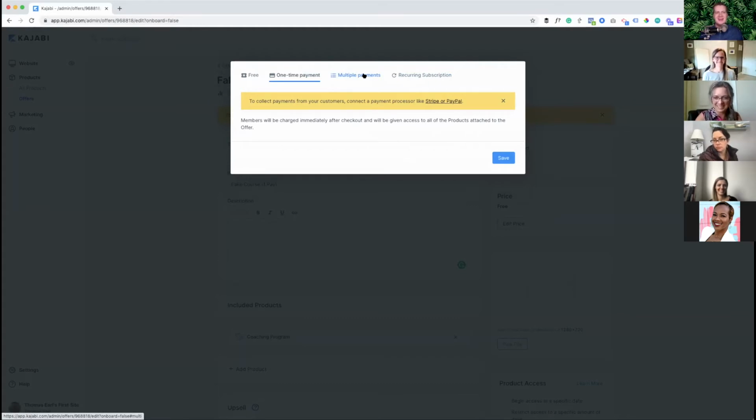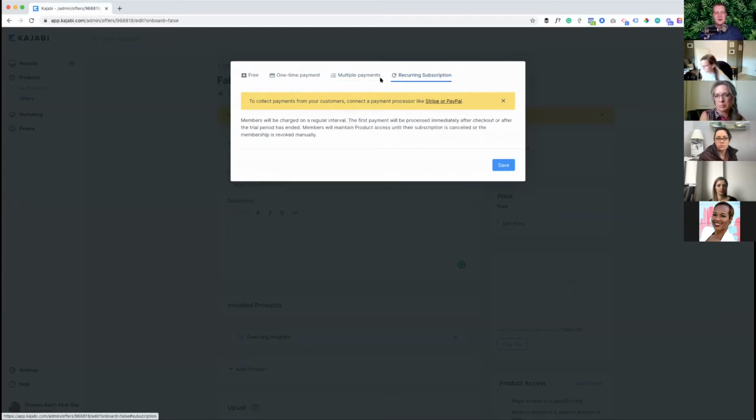They're like, I'm in. Or they say, can you break that $75,000 into 2 payments? That's where you do this right here. 2 payments of $40,000, right? Or 3 payments of $40,000. Or you can do a recurring subscription. So that's for a membership program.